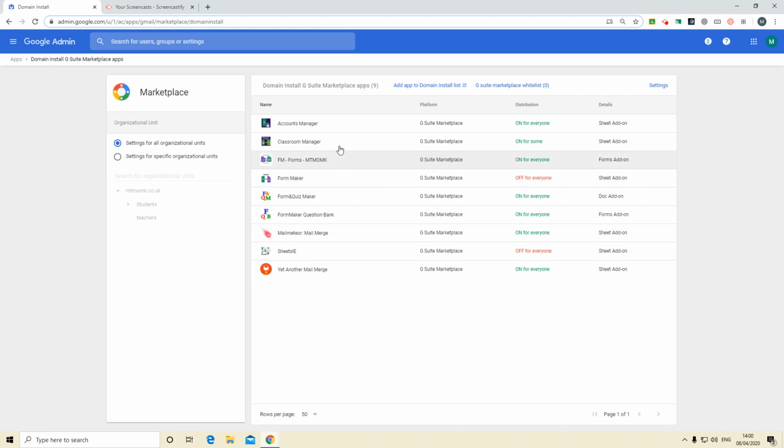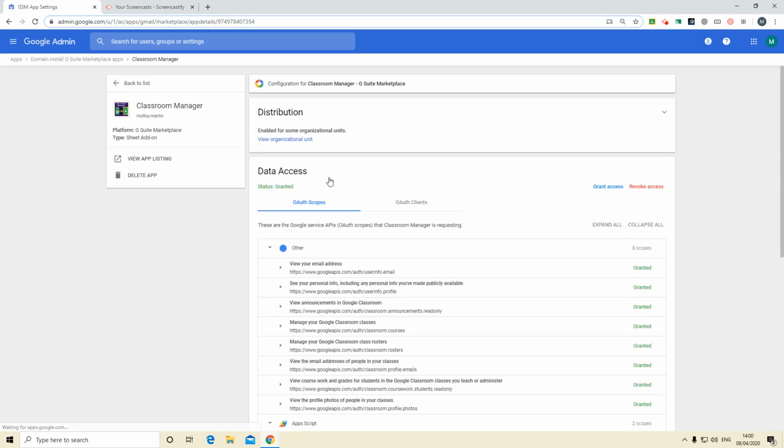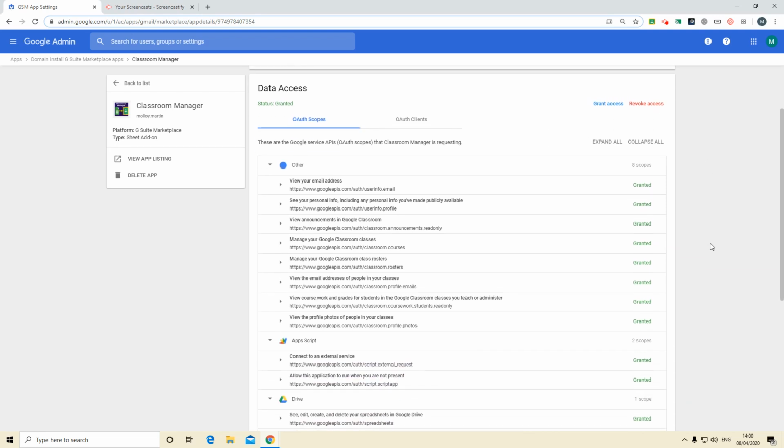So these are the add-ons I have installed for my domain. It lists them there. I'm looking at Classroom Manager particularly. It's from the G Suite Marketplace. It's on for some, and it's a Sheets add-on. So if I go into that, and give it a minute to load properly, because part of what's important is this data access here.